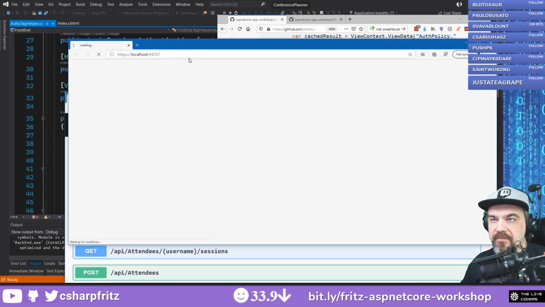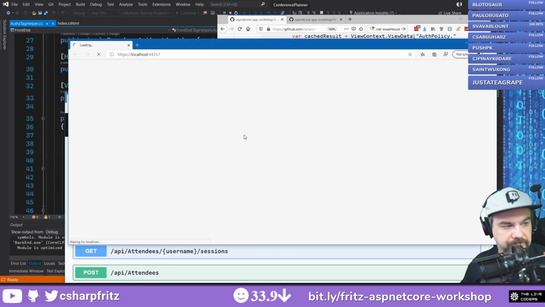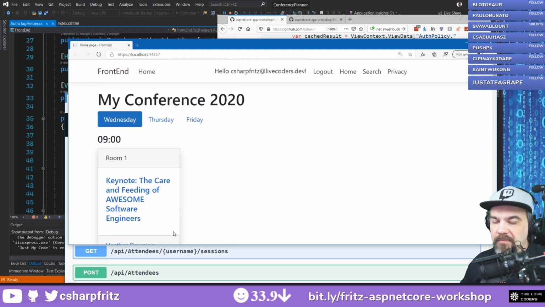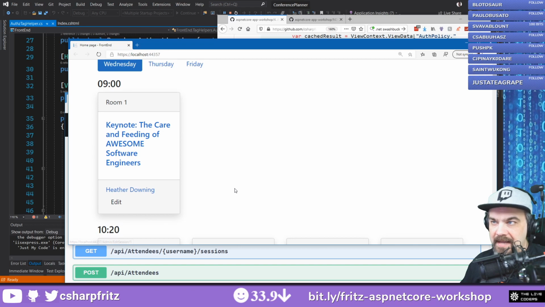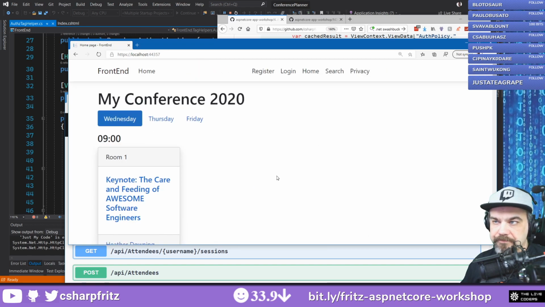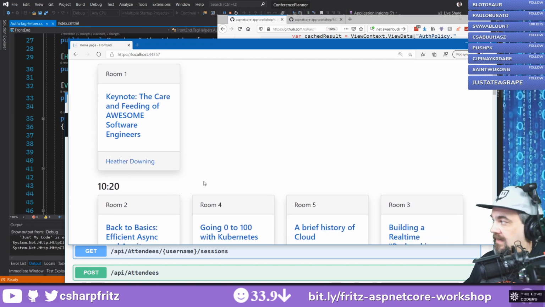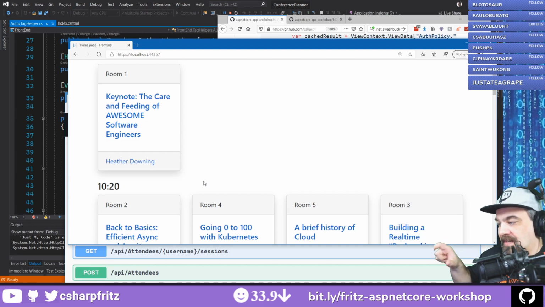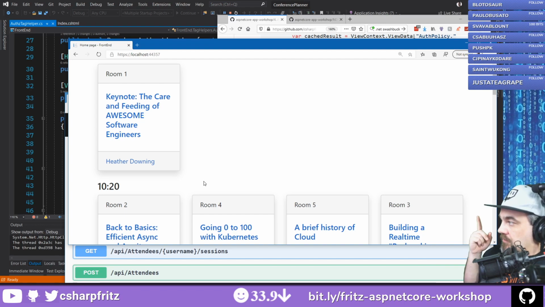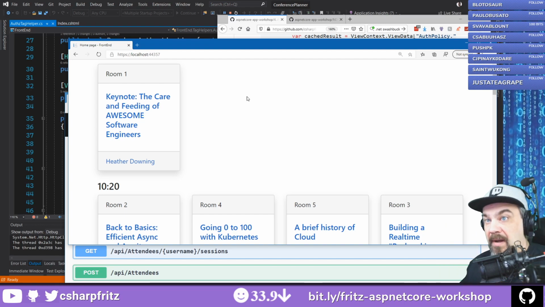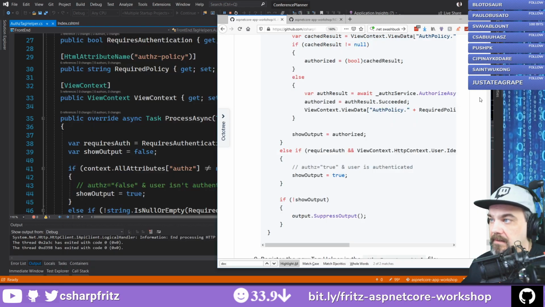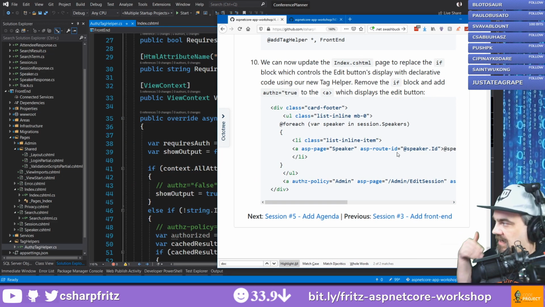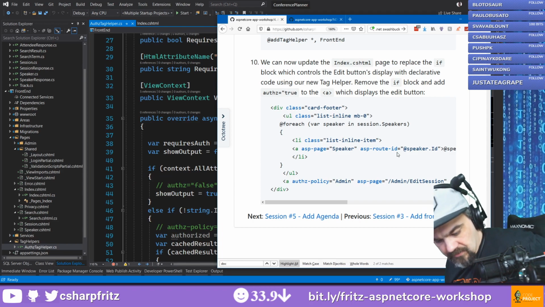So there's the back end service. Here's the front end service. Now, I'm logged in, so I get to see the edit link. If I log out, I don't get to see it. It gets hidden, and I've now got a nice little tag helper that I can put on various elements that I want to hide if you don't have access to that policy. Easy. That makes sense. Real easy to understand and process and use.